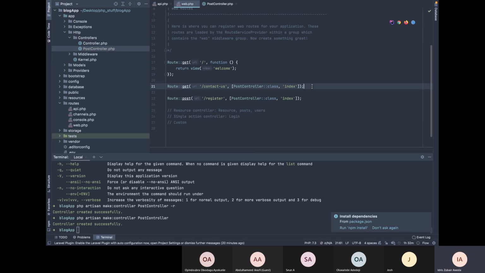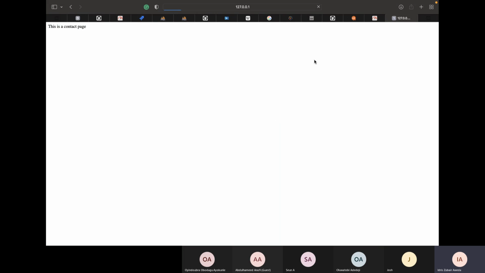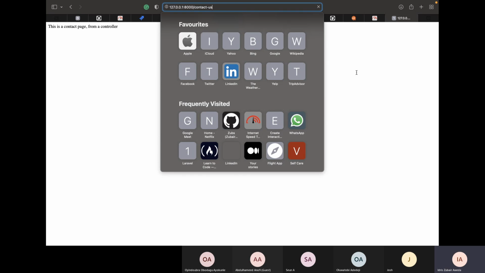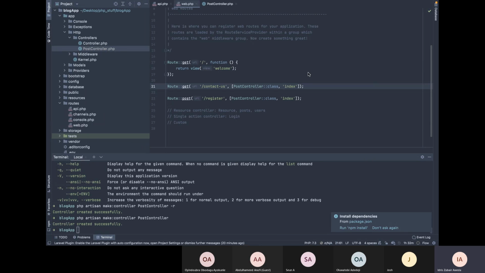So I already brought it in here. If I go back and reload, I'm still on the contact us endpoint. When I reload, I get "this is a contact page from a controller." Now basically, instead of the initial closure that we had, we've made the code cleaner and easier to manage by creating a new file for it and just referencing that file here.